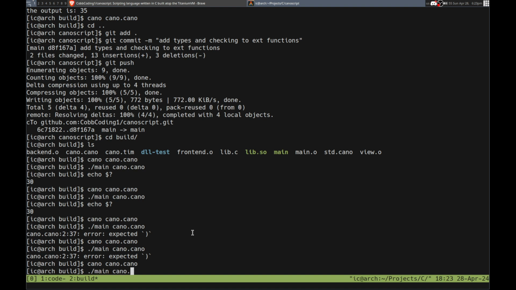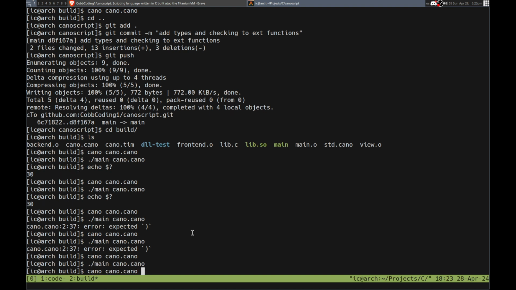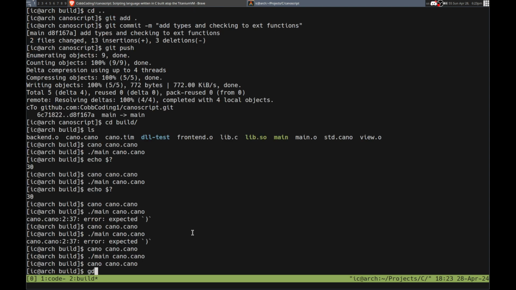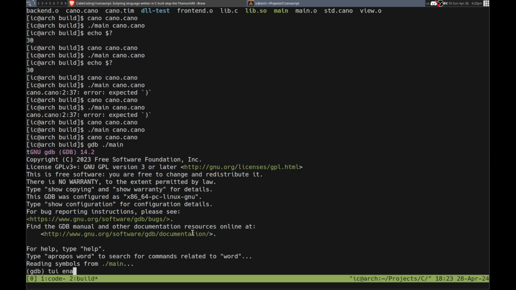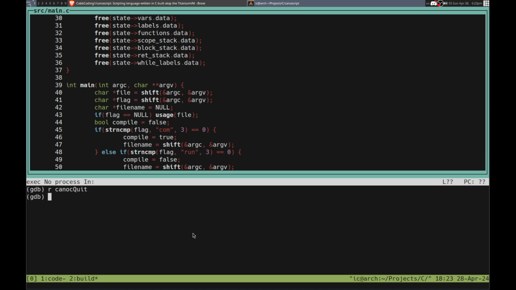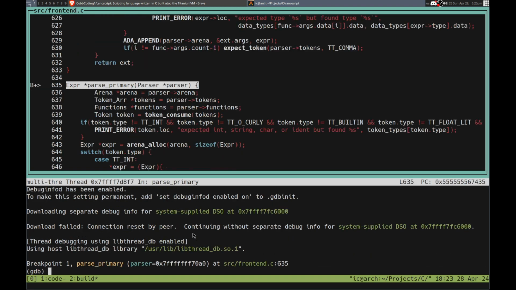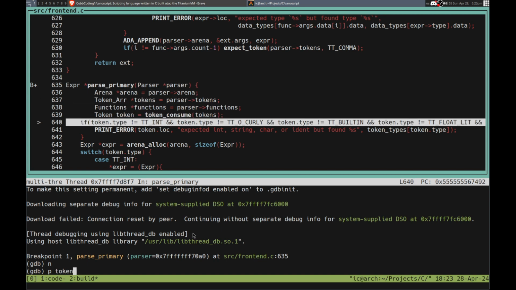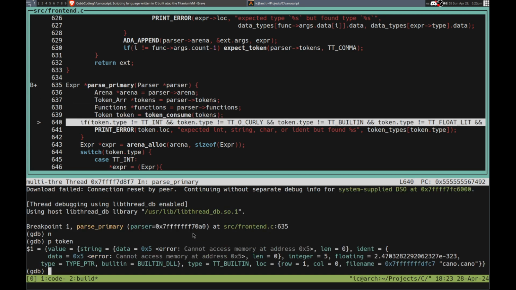Doesn't need to tune the auto switch. I'll probably come up with a better answer for that. Well, I want to break on, probably parse primary. Yes. And let me set this because I want to see where it actually is. Parse primary. So what is the token? It's an integer of 5. Why are we there?